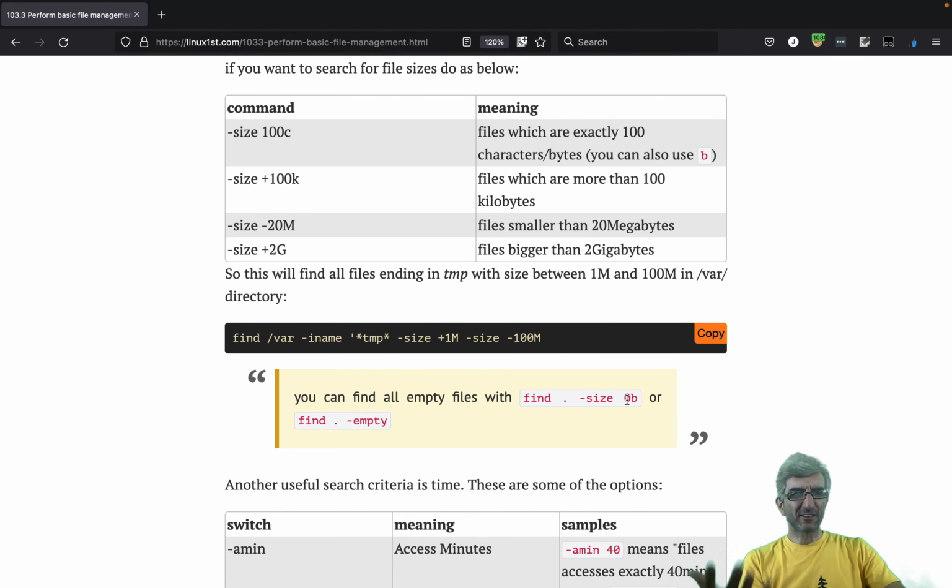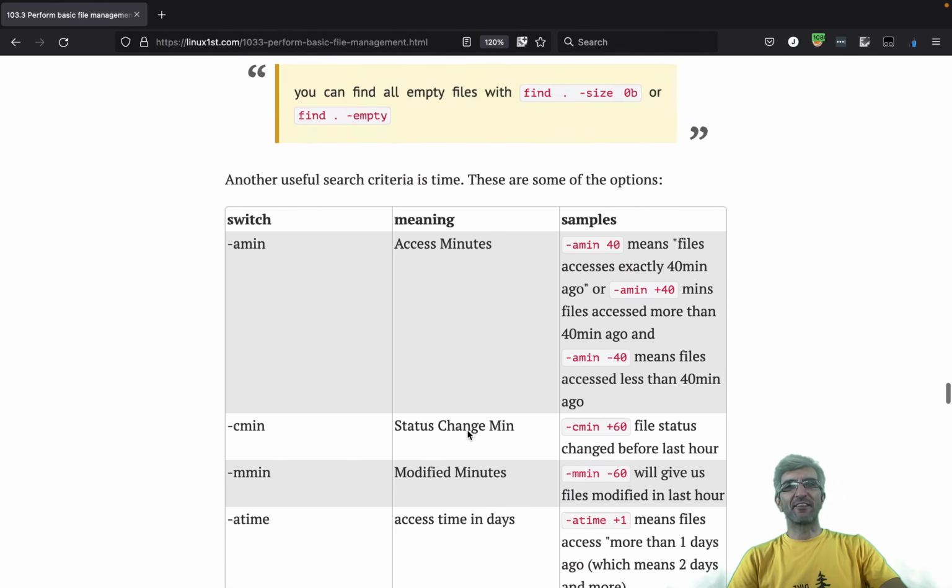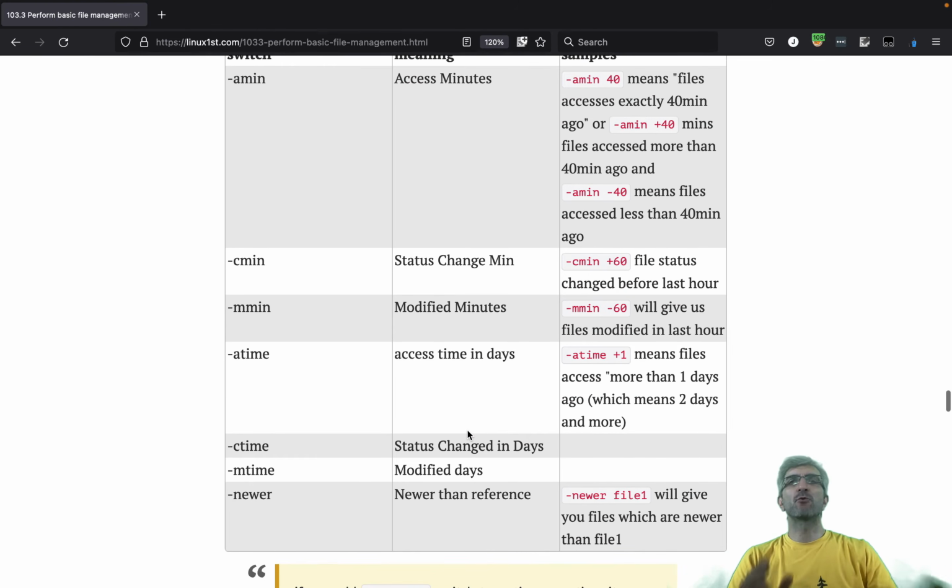Or you can search for size 0, because this is very common. You want to find 0 file sizes. There is a switch for it. Find here and all the subdirectories for empty files. Also, it's very important to be able to search for time.